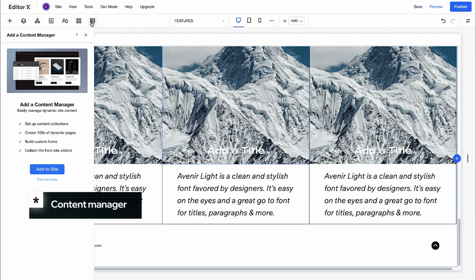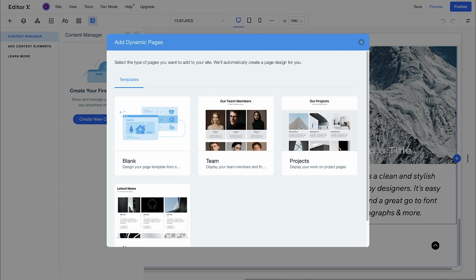The Content Manager is our integrated CMS that lets you manage dynamic content behind the scenes of your site using collections. We'll connect our repeater to a content collection. So first, from the Creation bar, let's add a Content Manager. You can choose from a variety of dynamic page templates, or select Blank to design it from scratch.